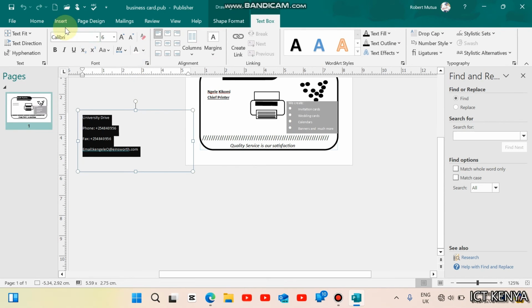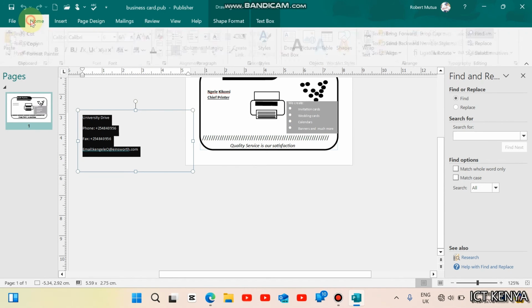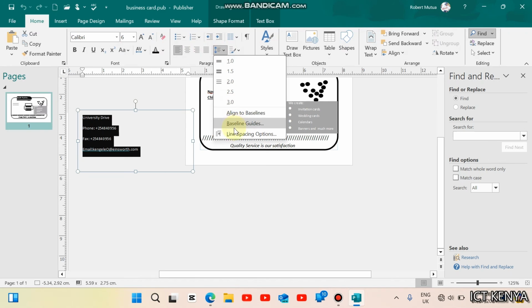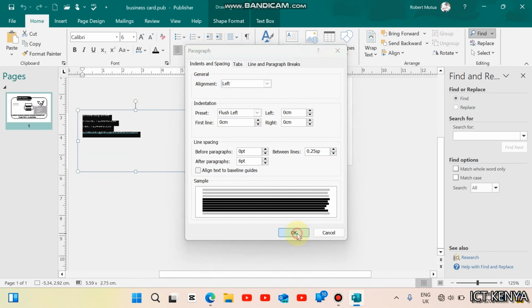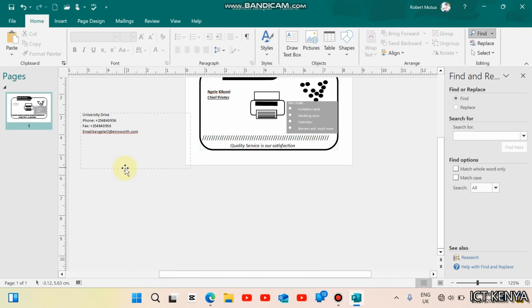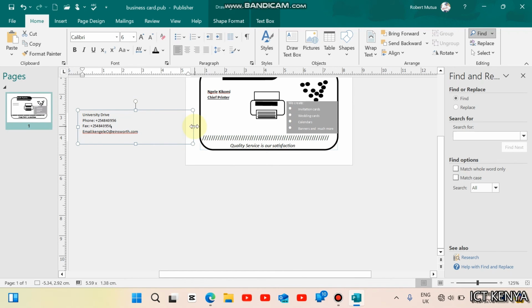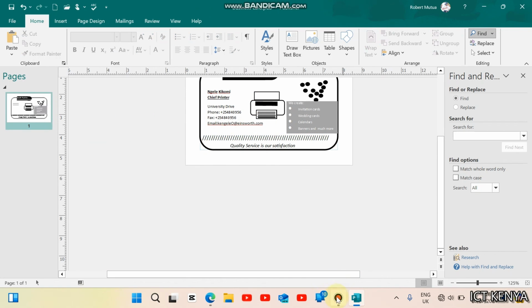So we're going to select all of this text and modify the height, 0.25 majorly, and then okay. After that we need to reduce this text box to a reasonable size, and then drag our text to our work like this.